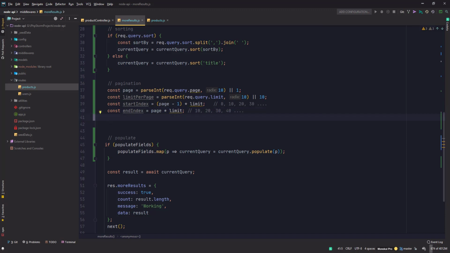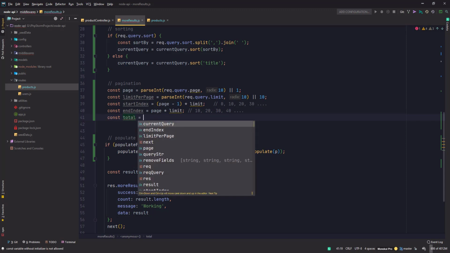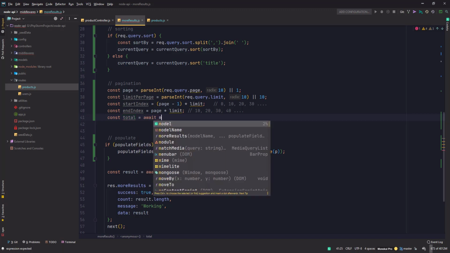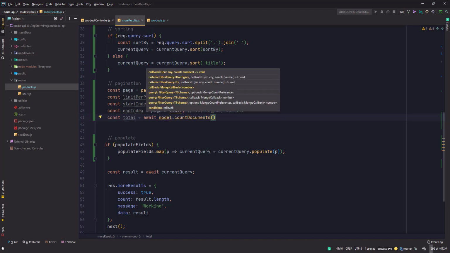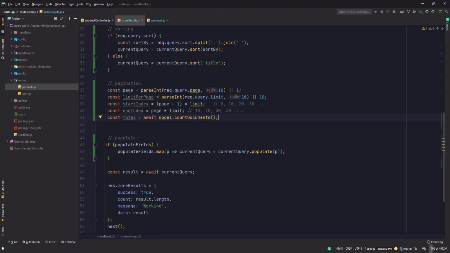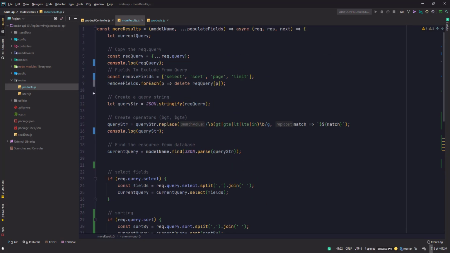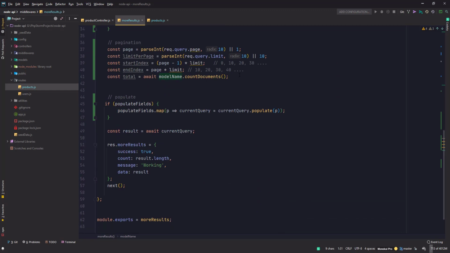And I also want to store a total variable here. I'll create a variable with the name of total that will store the total count of my documents. So in Mongoose we have a method called countDocuments. It's an inbuilt method. Just call it like this on the model name. It's available in the Mongoose package. So now after you do this, everything is done.